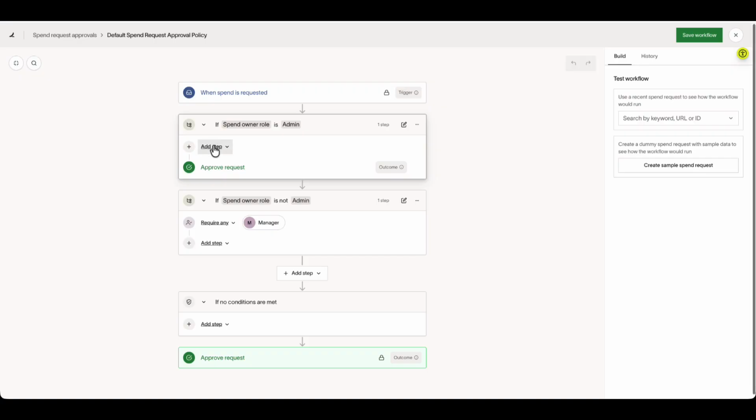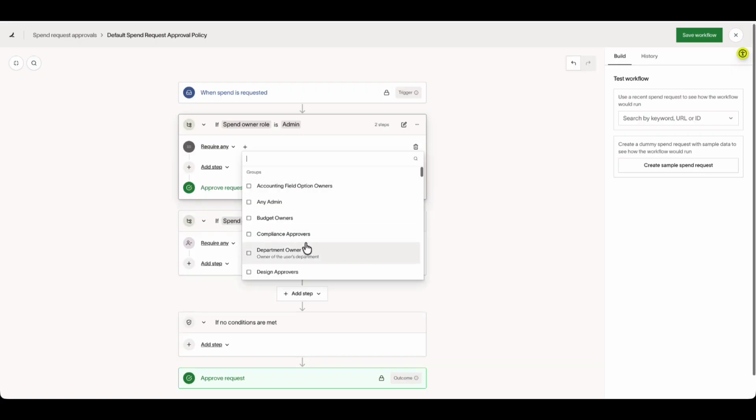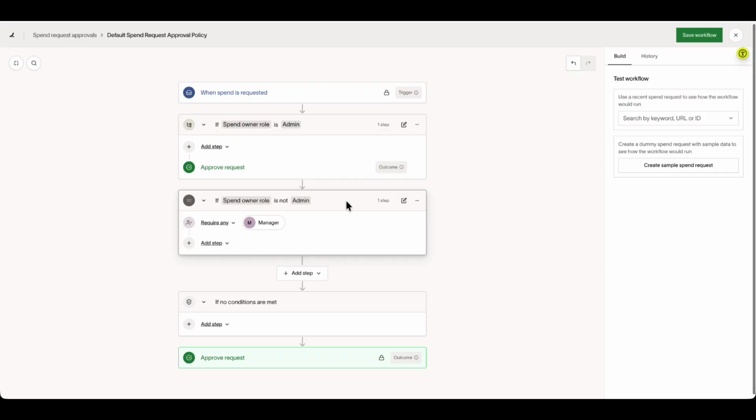You can always add an approver by clicking Add Step, Approval, and selecting your approver here. In the next box, it says, if spend owner role is not admin, then the manager will be required to approve the request. You can also add any approvers here as you want and change it from manager if you'd like. You've now configured the key policy settings to keep spend compliant as your team starts using Ramp.